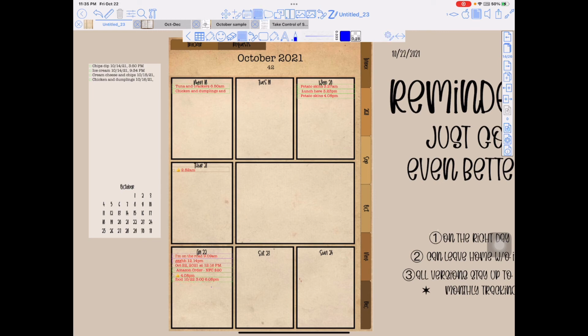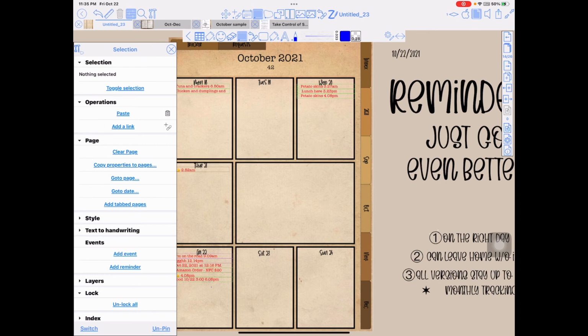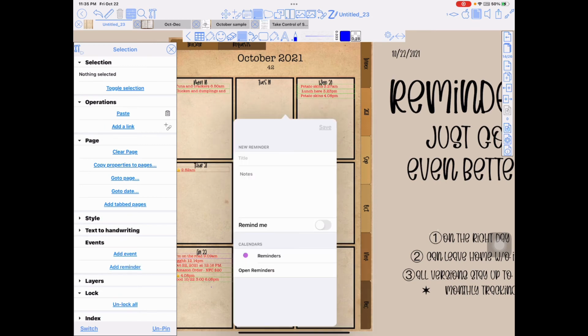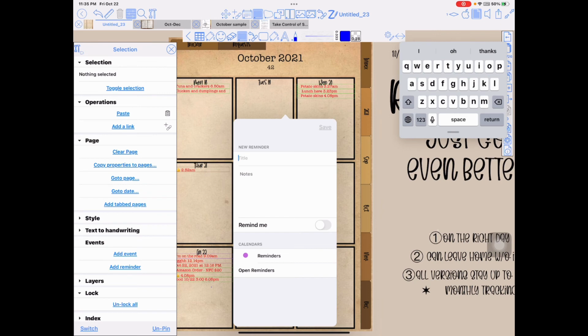Okay, so now I'm sitting on my iPad and I'm wanting to add a new reminder. All I have to do is pull down the selection menu, under events, do add reminder, and I can type in, I'm just going to click these words up at the top. And I can go ahead and type in the actual date and time if I want to. If I want to show the date and time that I created it, which is a good idea because a year from now you'll want to know that's something that can be deleted. So this is 10/22/21.